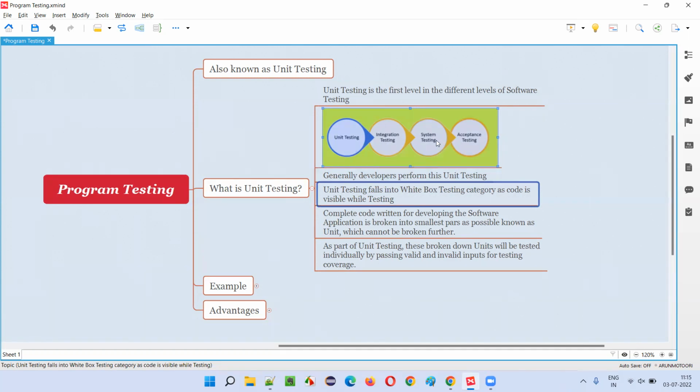Here the testing will be done using the visual graphical user interface of the software in the case of system testing and acceptance testing. But in unit and integration testing, the code is accessible to the developers and falls into the white box testing category. So first of all, let's focus more on unit testing, that is, let's focus more on program testing now.